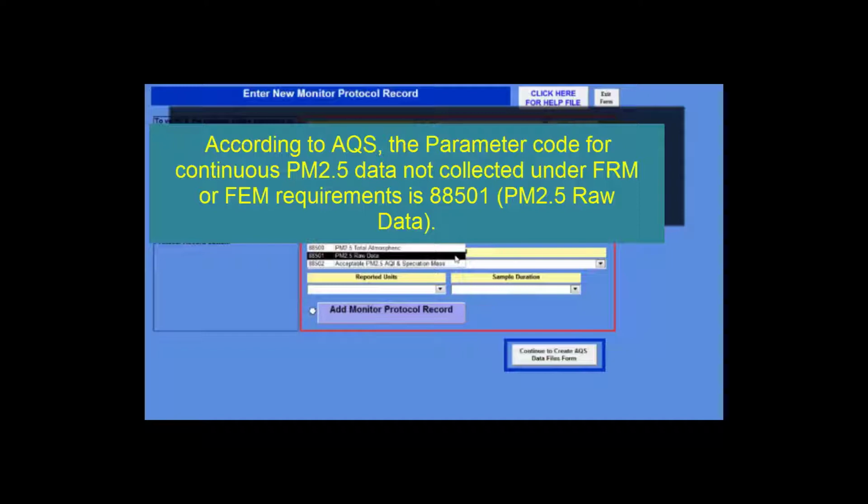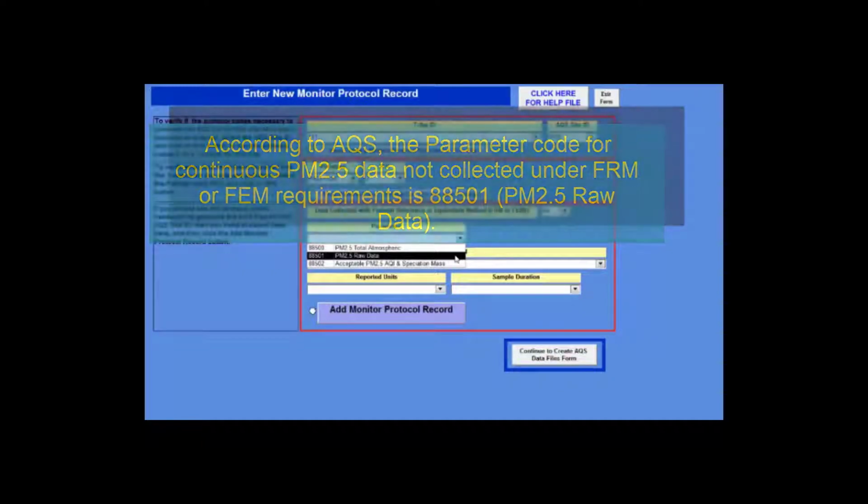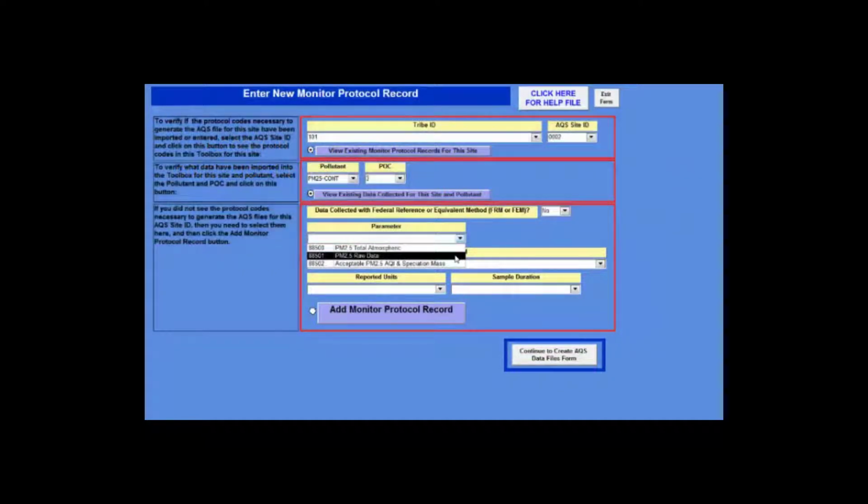Keep that in mind with the selection of your parameter code, as PM2.5 Continuous is the hardest one. For the other ones like ozone, there's only one parameter, but PM2.5 Continuous is a bit of a challenge. So make sure you're reaching out to your AQS regional contact or us at ITEP, and we can help you with that. So I'm going to select 88501, and now I'm at my method code.